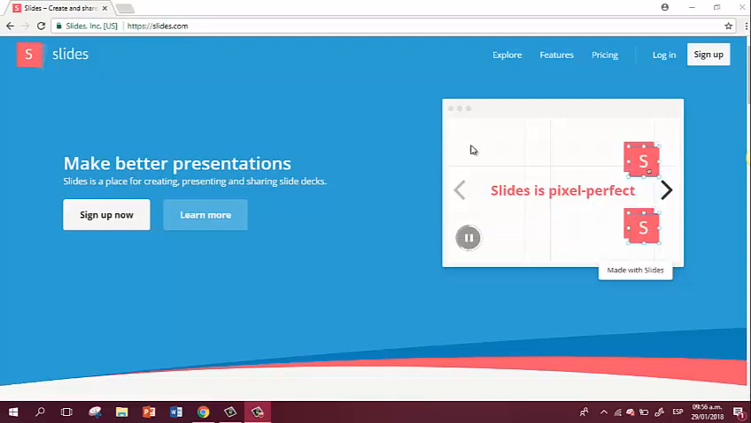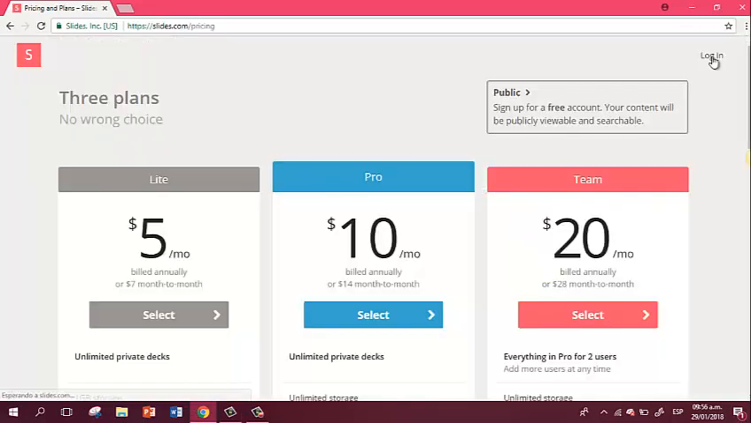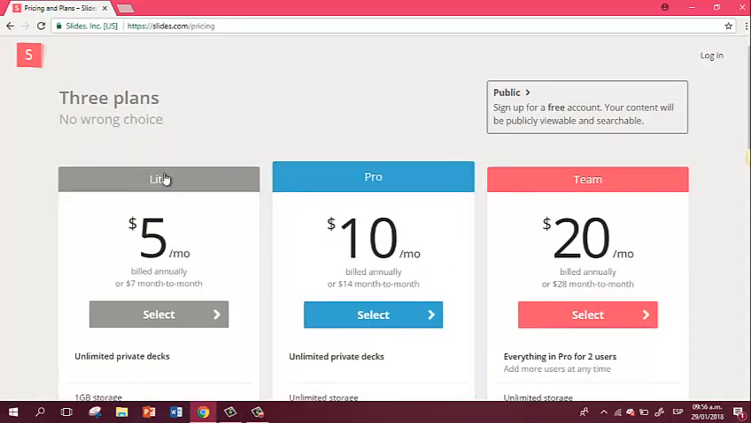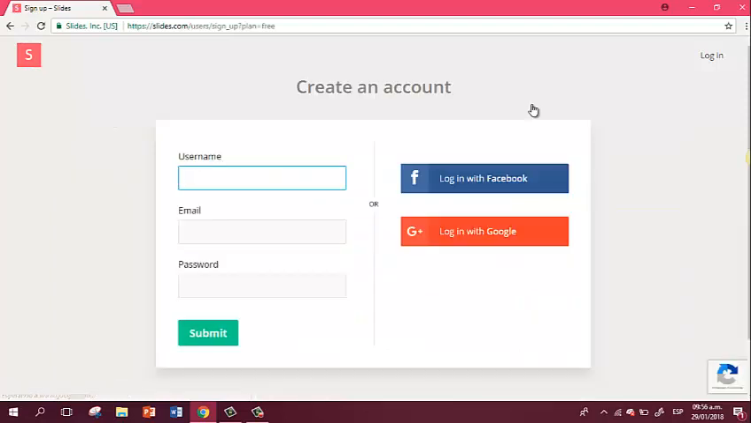Okay, to start you just click sign up, and then you have to choose between paying for these three plans or going public. So I am going to choose public, and you can log in or create an account. I already have an account and I log in using Facebook. I think that is the easiest.